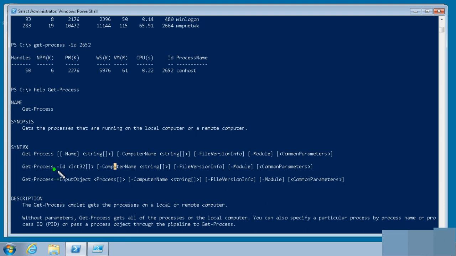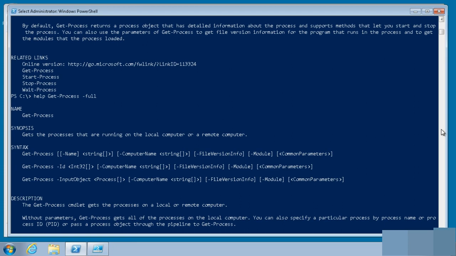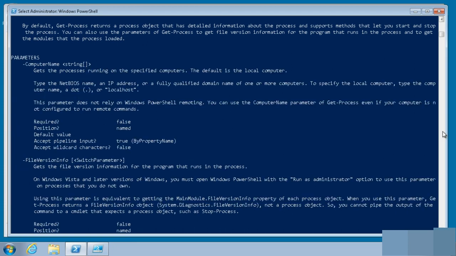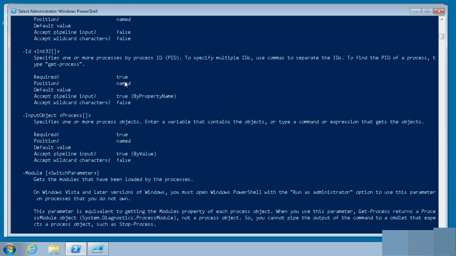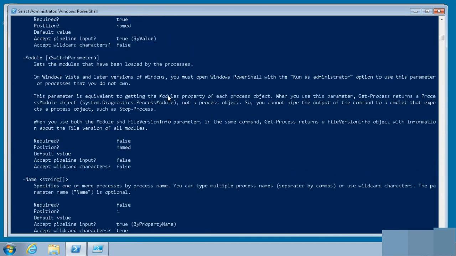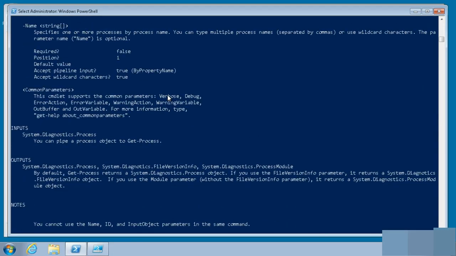ID is listed first, but the word minus ID is not in square brackets. Therefore, this is not a positional parameter. And if you took the time to look at the full help, and if you get the sense that I'm emphasizing the full help a lot, you're right, I am. It is a named parameter. It is not positional. If you're going to use ID, you have to type ID.